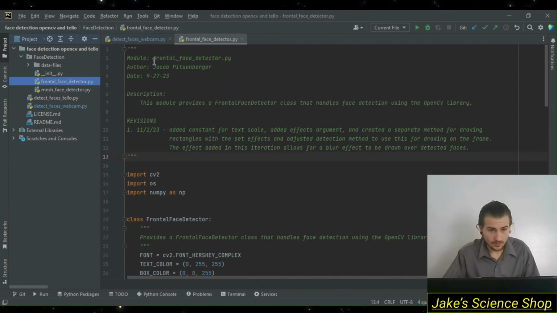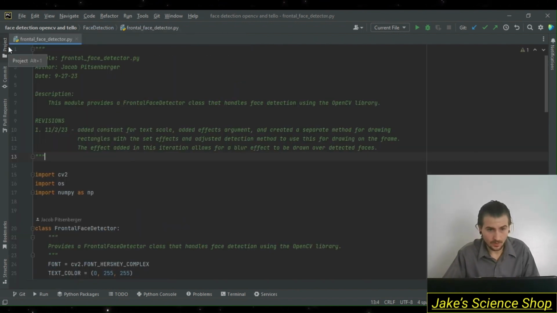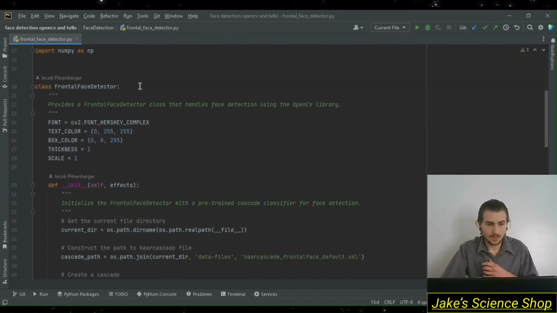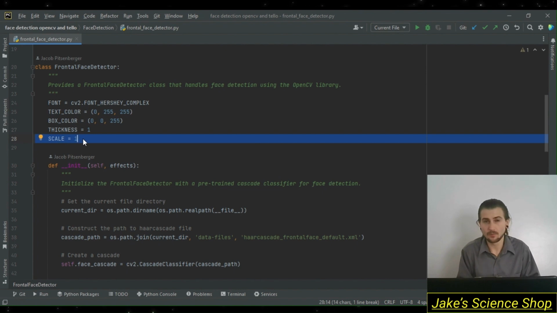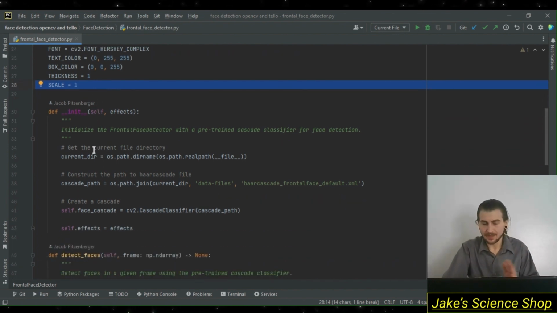So this is our frontal face detector module, which uses the Viola-Jones Haar frontal face cascade to perform face detections. Now, I did add a scale class constant here just to make all of the formatting follow the same trend of having class constants to define when we're drawing text on our screen. But that you don't need.